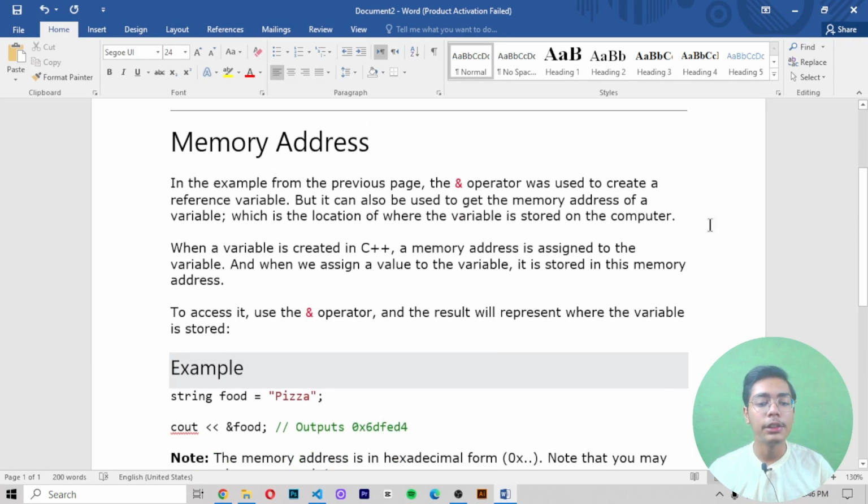If we talk about the example from the previous page, the AND operator (&) was used to create a reference variable. But it can also be used to get the memory address of a variable. You can use the same operator, this & operator, to get the memory address of a variable. When we are working with memory addresses, we don't create any special tag. If I want to get the memory address of a reference variable, a string, or a data type, I will use this & operator, which is really important if you want to get the memory address of a variable, which is the location where the variable is stored on the computer.